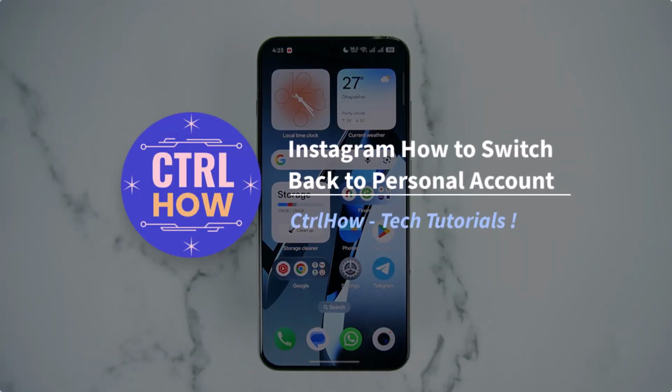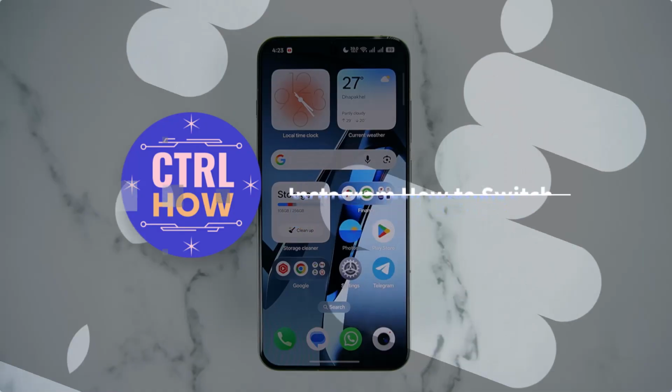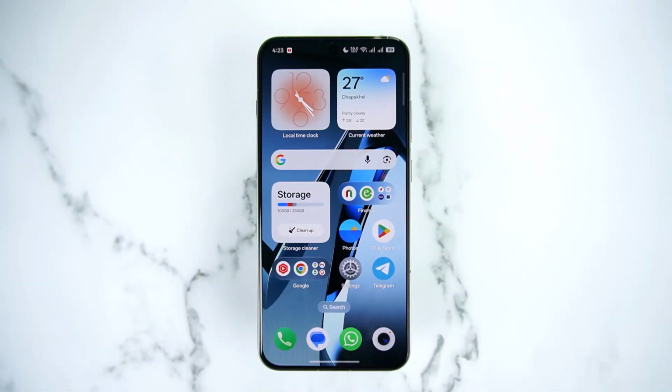Instagram, how to switch back to personal account. If you wish to switch back to your personal account, it's very simple for us to do so.